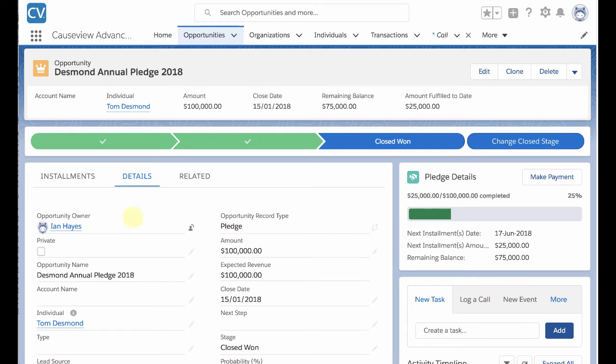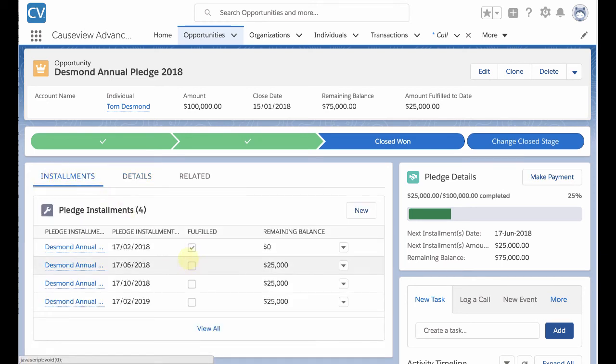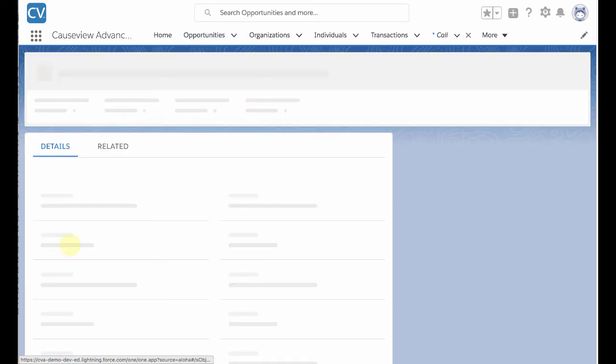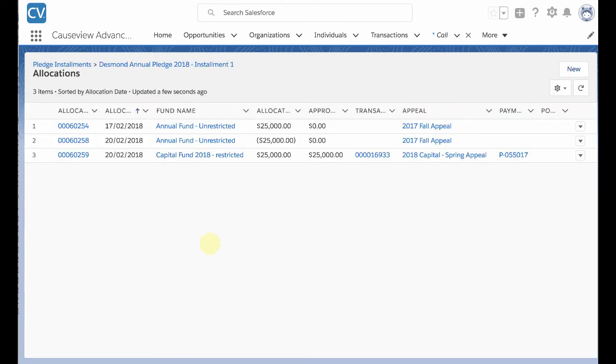And the other thing that it does, if we look now in the installments related list, you can see that that first installment is now fulfilled, leaving the 3 remaining ones. So if we drill into the installment record and we click on the related list, we can see that there's actually 3 allocations that were created. And I'm going to click here on the view all to get a little more detail.